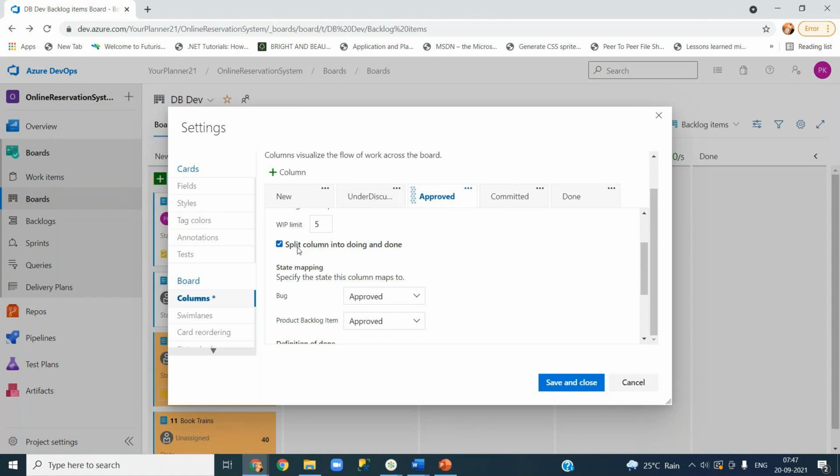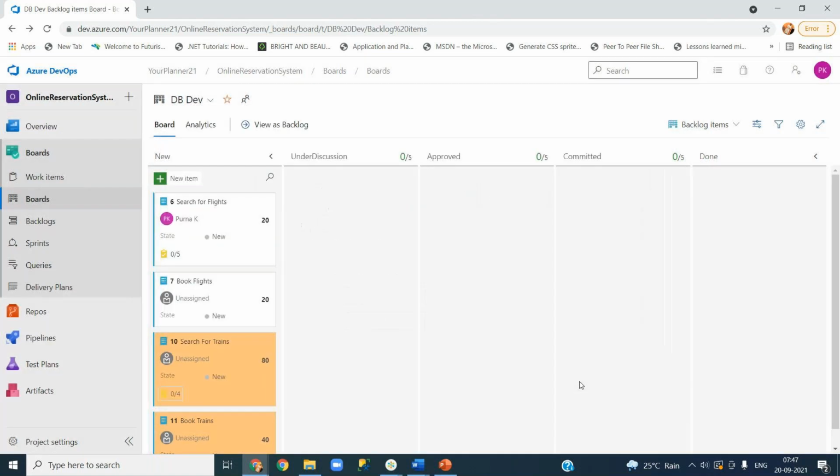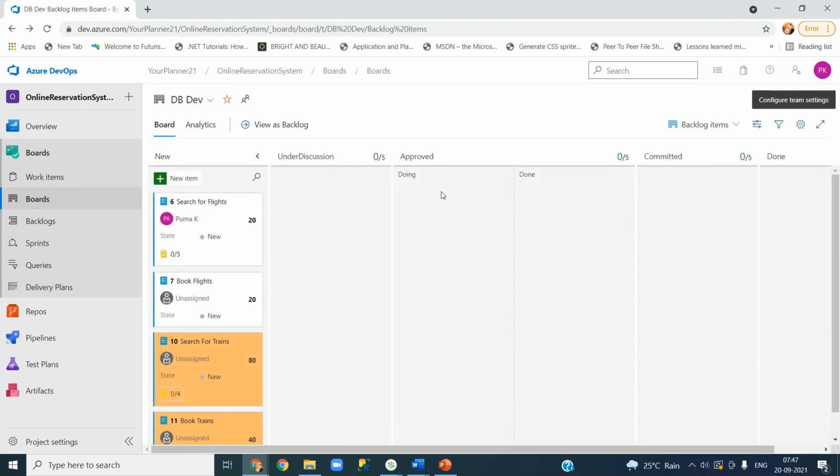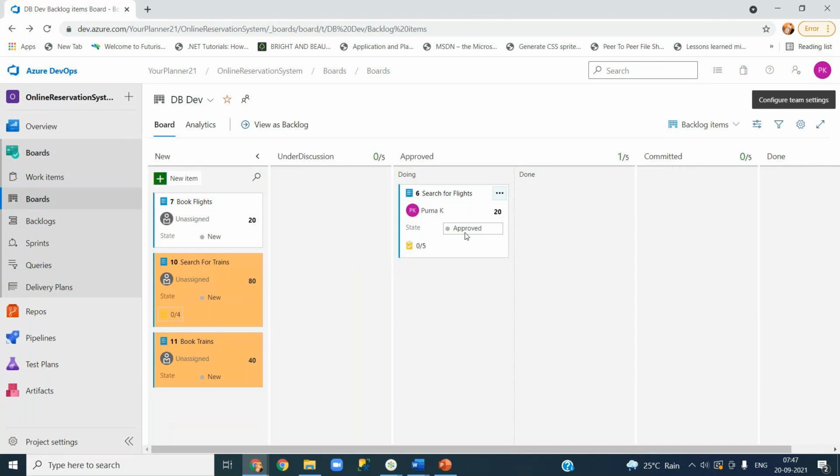these guys gave one more option: split column into doing and done. Doing means you are still under discussion. Done means you completed the discussion. Save and close. Now you see, under approved I have a doing and done. Now let us say I'll keep it here. This requirement is under approved stage by the product owner. But when somebody is looking at this, what people think is, hey, this is under approved discussion only, but the approval is not completed. That's how people understand.